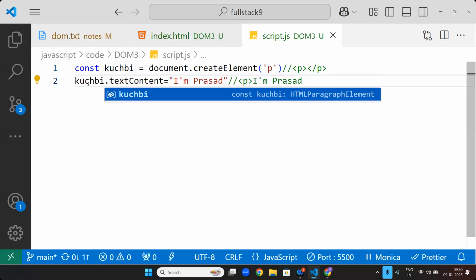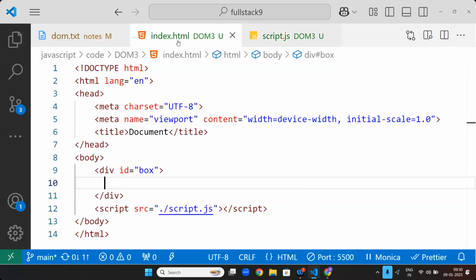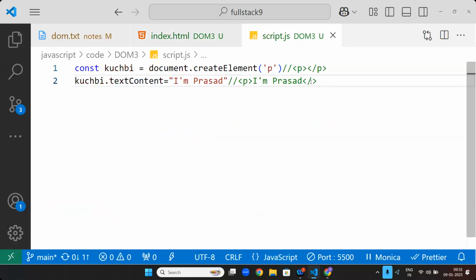Sir, you created a paragraph, you write inside it. But how will it come inside the HTML? In HTML, what is there? One div. What is the ID? Box. I have to put that paragraph inside this element, na? You created one paragraph. That should be inside this, na? How do you put one element inside another element?